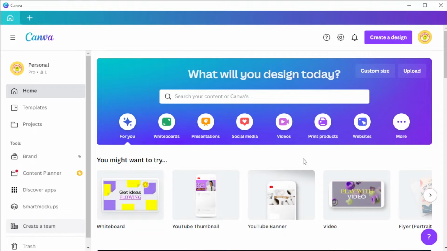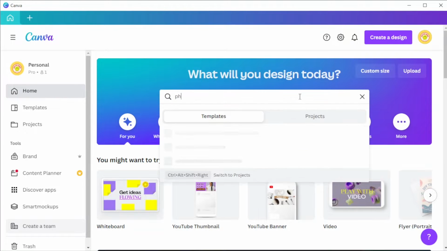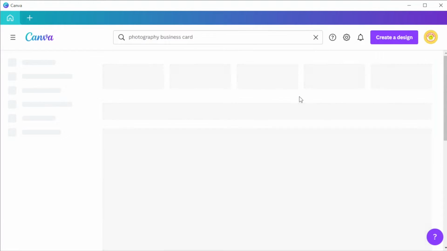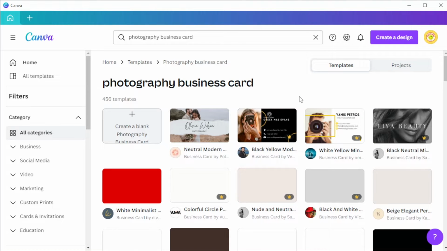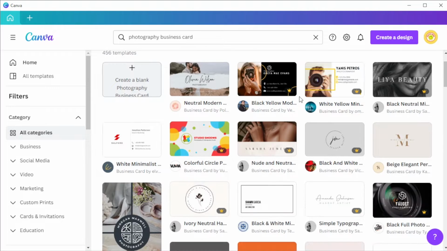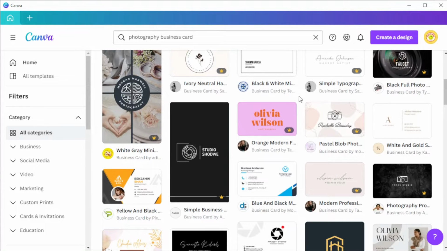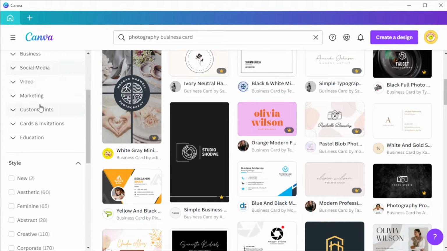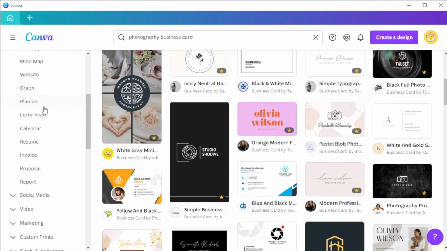Now that we've made a logo and flyers for your photography business, it's time to make business cards to further advertise your business. First, open Canva, and in the home page, type in the keyword photography business card on the search bar if you would like to customize one of the hundreds of available business card templates for photography business in Canva's template library. To choose the right design for you, you can simply enable some of the filters on the sidebar to narrow down your choices.